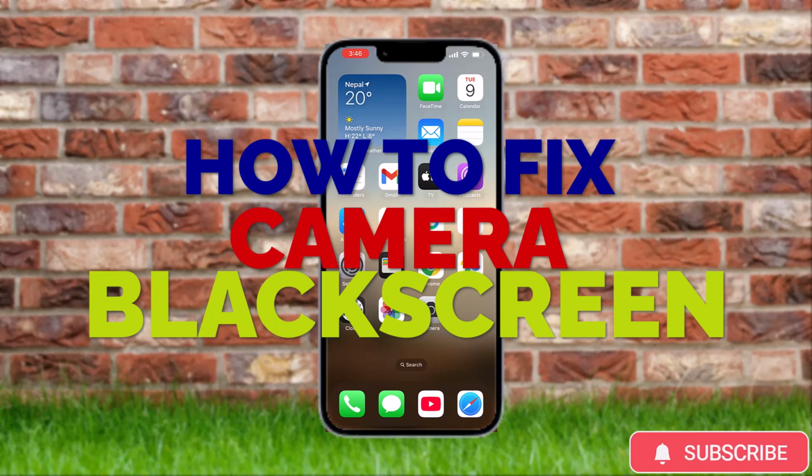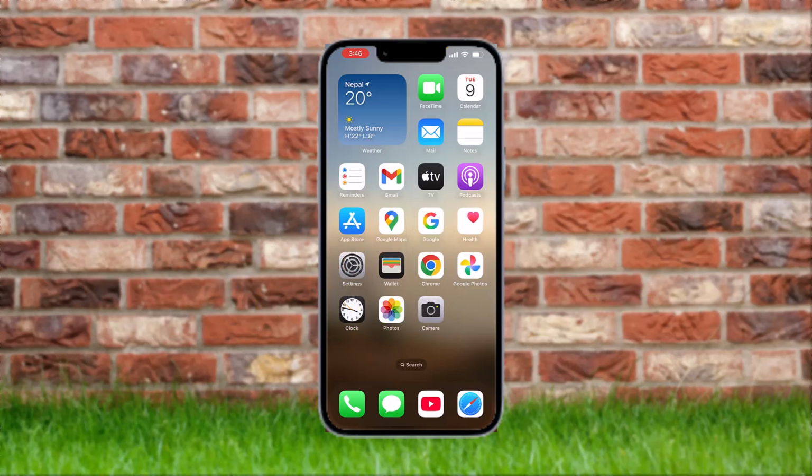Step 1. Force quit the camera app. First, swipe up from the bottom and hold. Find the camera app, then swipe it up to close it, then reopen the camera. This fixes the issue if the app is stuck.